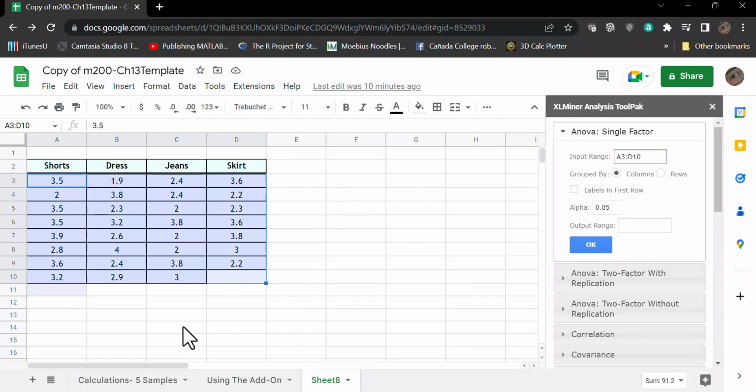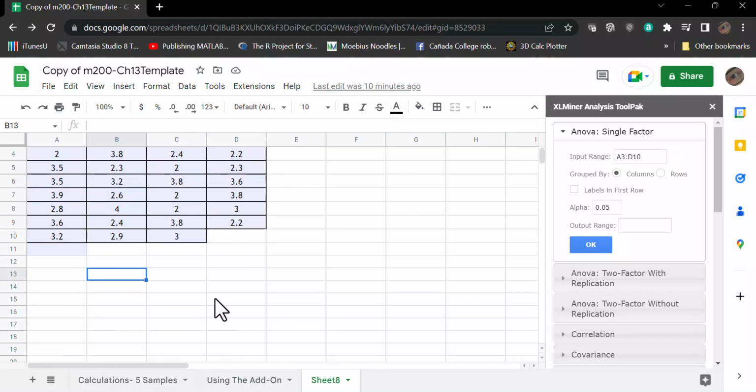Now, anywhere else here, down at the bottom or off to the side, you can click to view your output. So I'm going to click down here. I'm going to want some empty spaces.